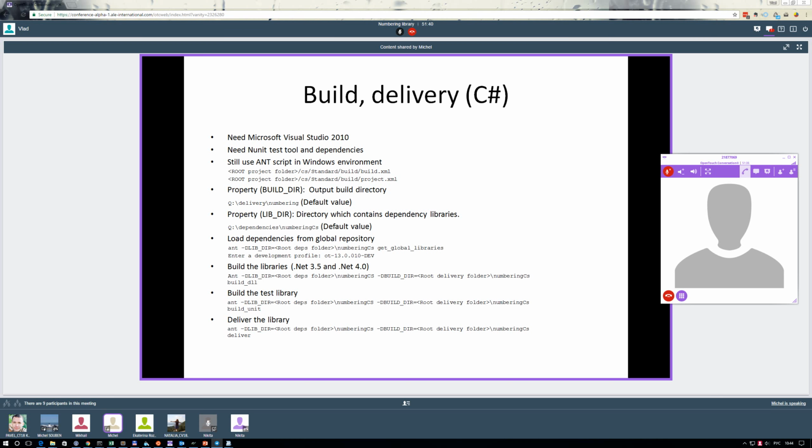So it's the same behavior as for Java. The targets are just different. So here you build a DLL. In this case, we have two targets, .NET 5 and .NET 4.0, so two DLLs are built. If you want to build the test library, you have to provide the target build unit.